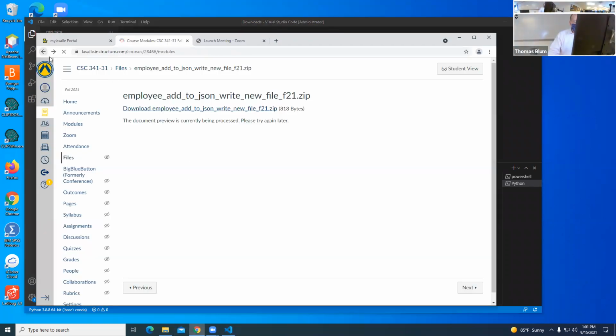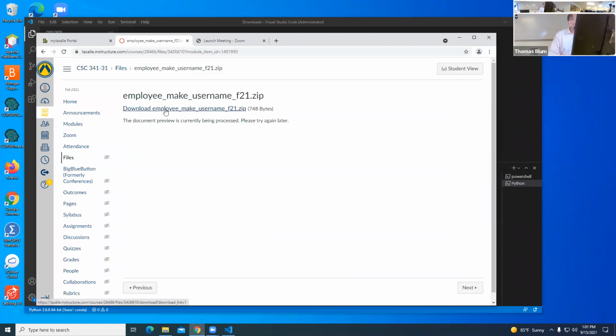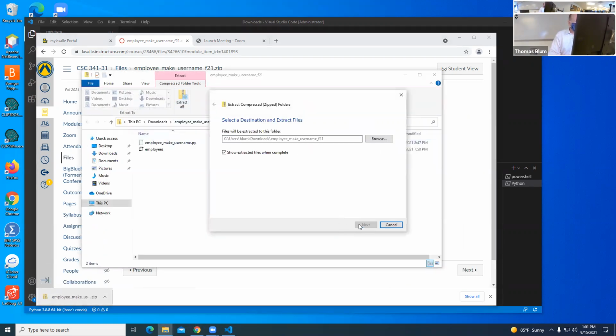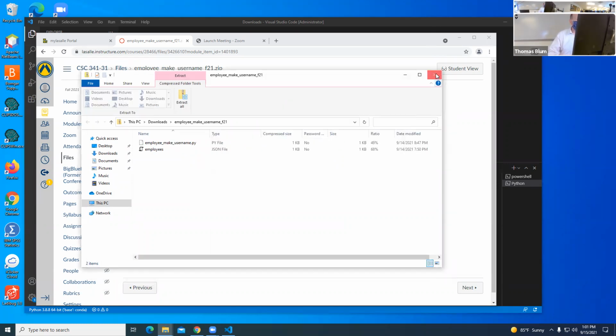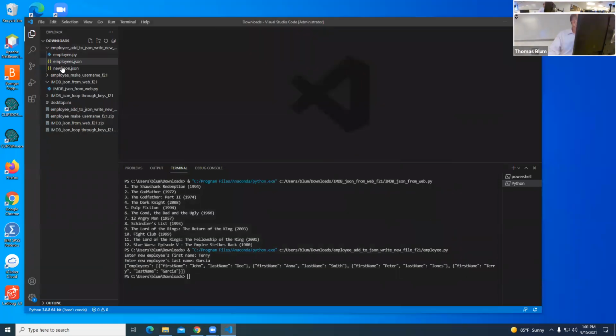I am going to this time add a key value pair. So I'm going to make up a username from that first name and that last name. I'm going to construct a username and add that as a new key value pair. So the username.